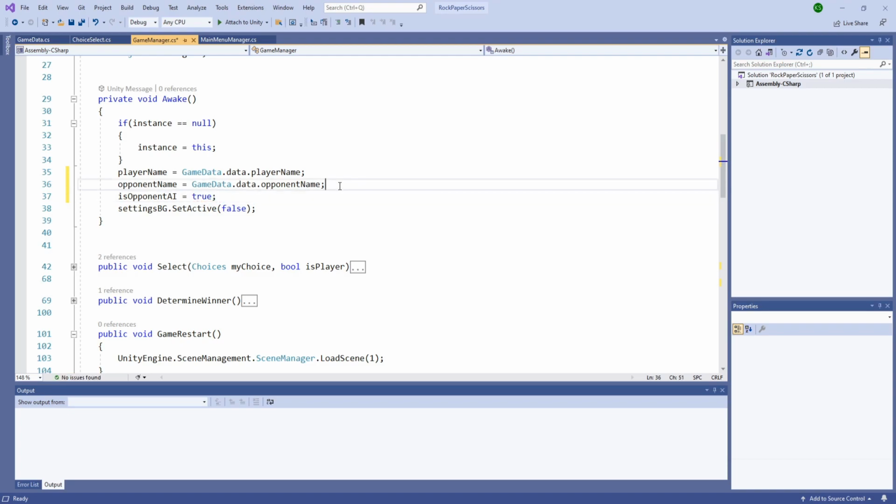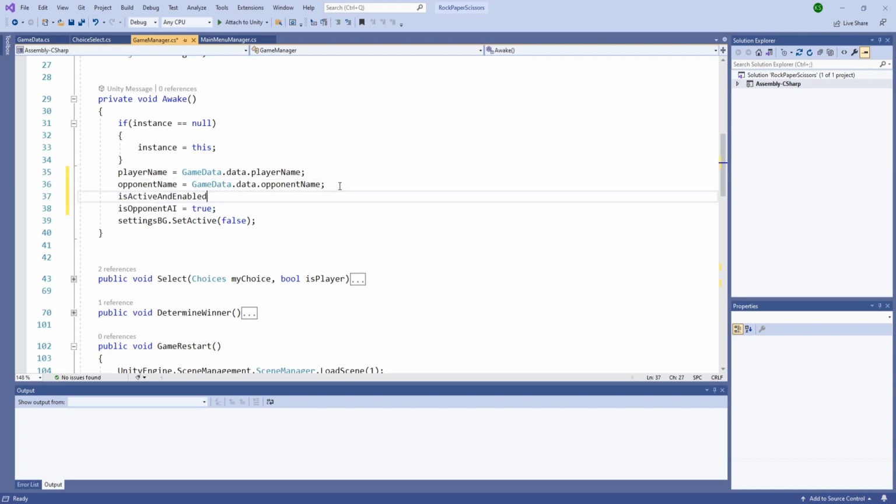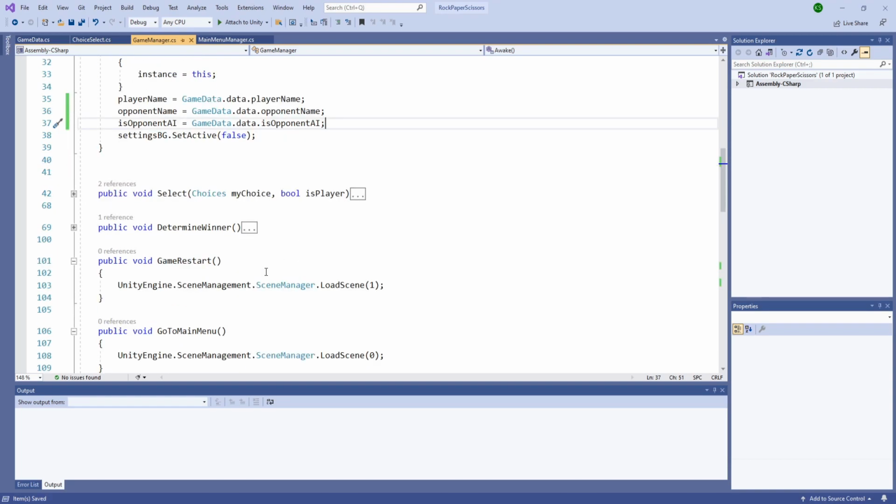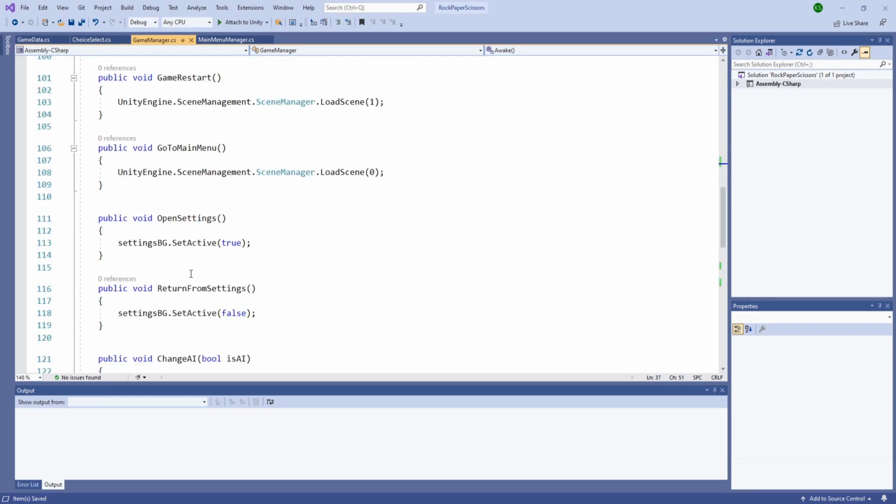First, let's check if is opponent AI equals to game data dot is opponent AI. If it does not exist, we'll set it to true here. So whenever the game is, no, we don't need. Select determine winner.